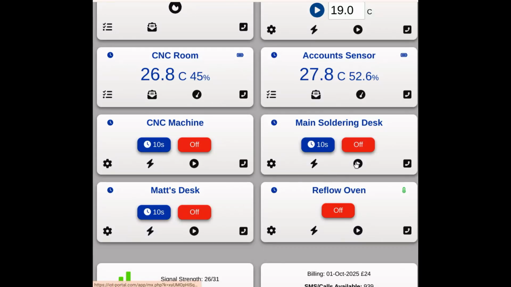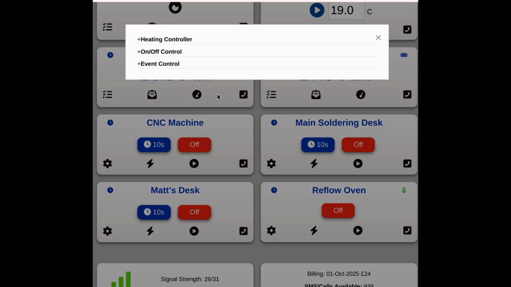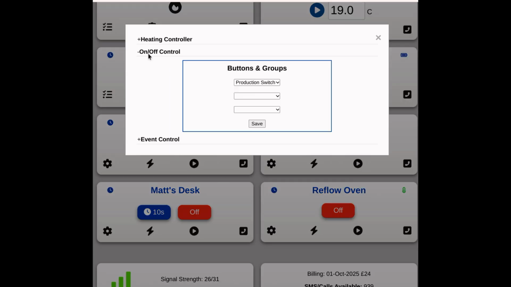Say for example the soldering desk, we turn that on with the IKEA Rodret. If we click on the play icon and we go to on off control, we can see we have the production switch in there. So that's how we add a physical switch. We generally would use the on off control. There are different ways of doing it, but that's the most straightforward way. When you're turning a Zigbee thing on with a Zigbee thing, use this on off control menu.